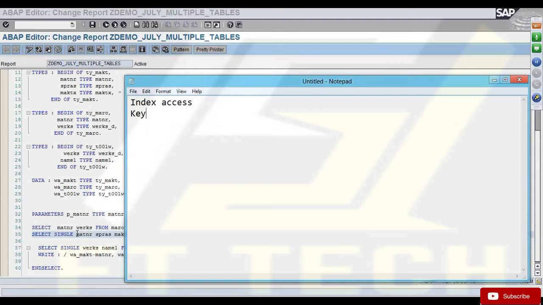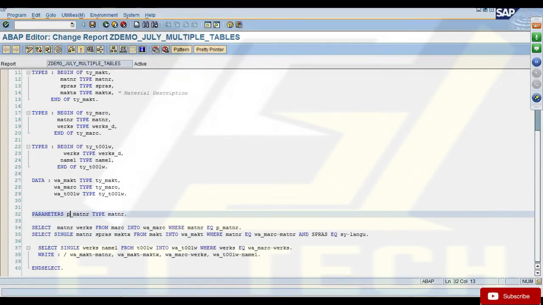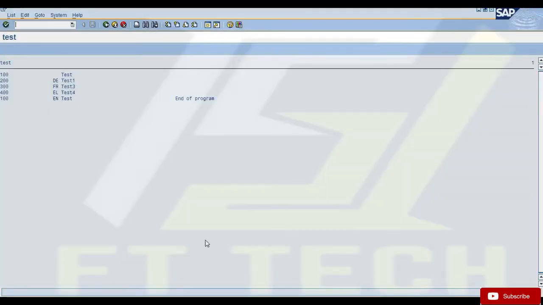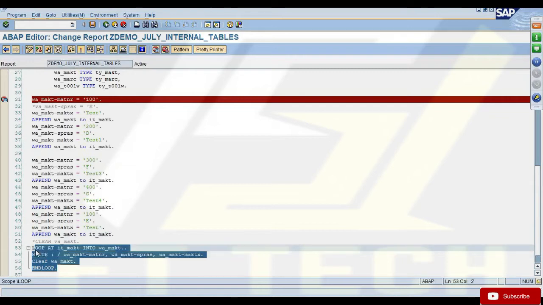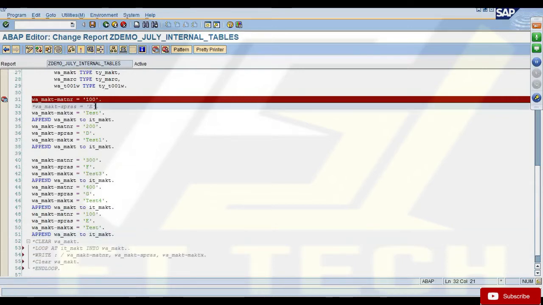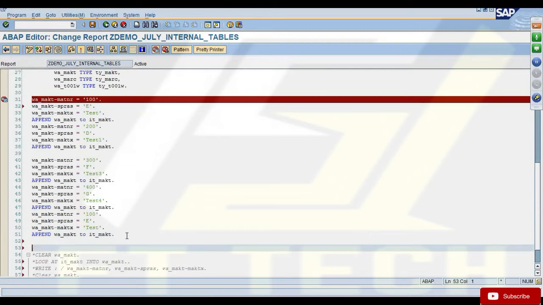Okay. In index access, you can read any line based on the index. With key, you can actually compare a value in the field and read that line. So let's see how to write this read statement to process a single record. So if I don't want to loop it, then I can use a read statement. I'll say read table itmakt. Again, I'll bring this record to my work area. So I'll say read table itmakt into wamkt.